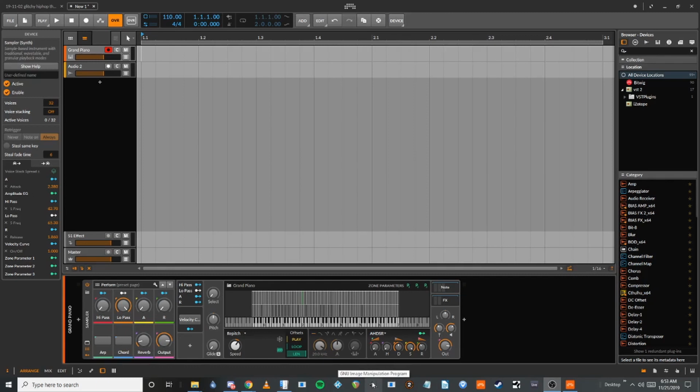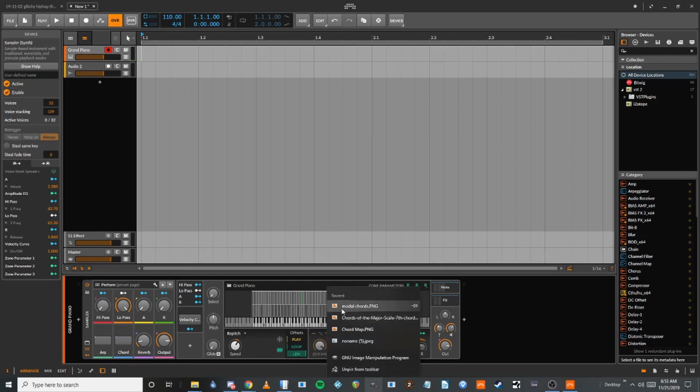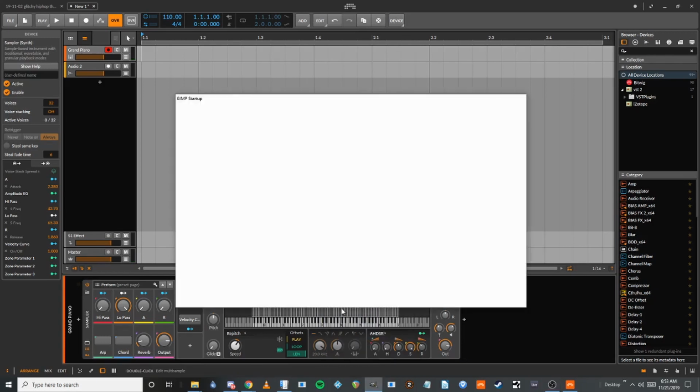So what we're going to do is use C major as our example, which I'm sure most of you are familiar with. It's all the white keys on the keyboard: C, D, E, F, G, A, B, C. Right? And we're going to take a look at this real quick.